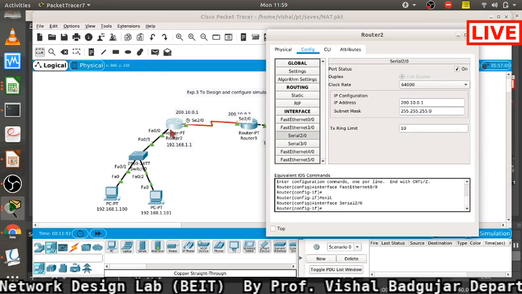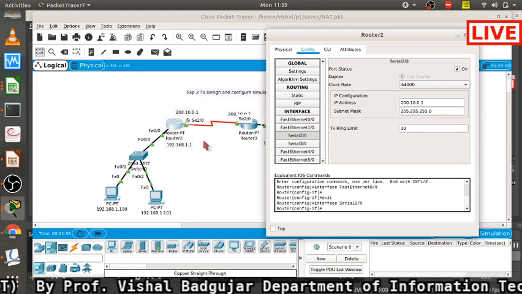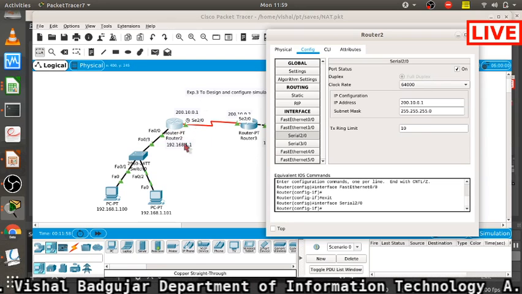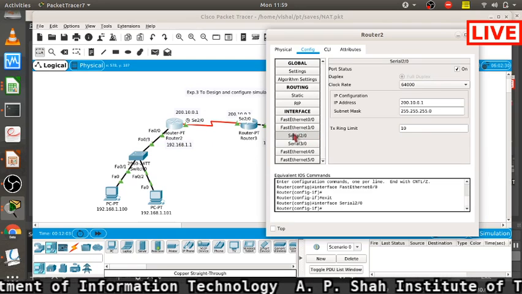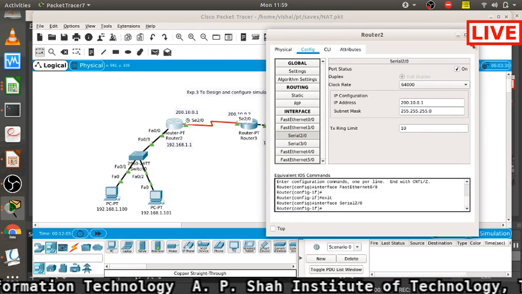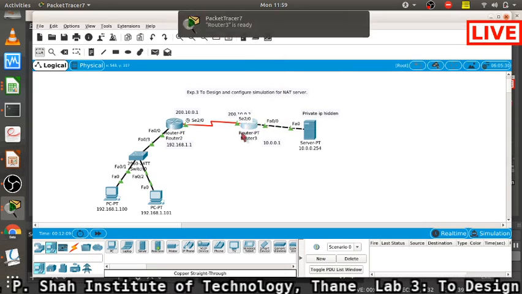In the lab manual I have mentioned it through CLI, but here my topology is already created, so I am going to show you via the GUI itself, how to do that. The same thing you need to do for Router 3 as well. Just double click on Router 3.